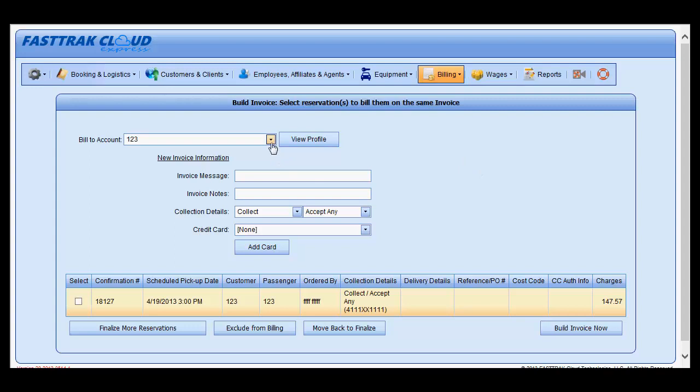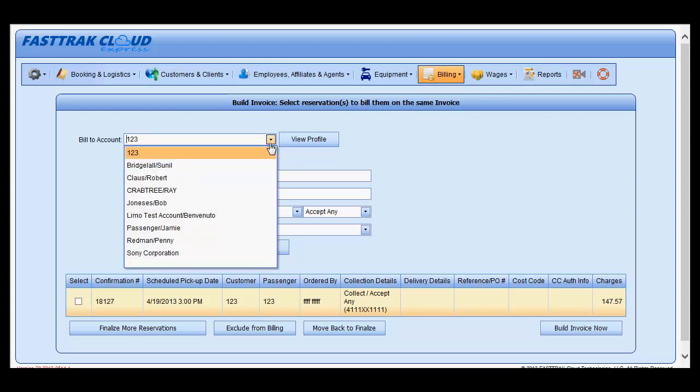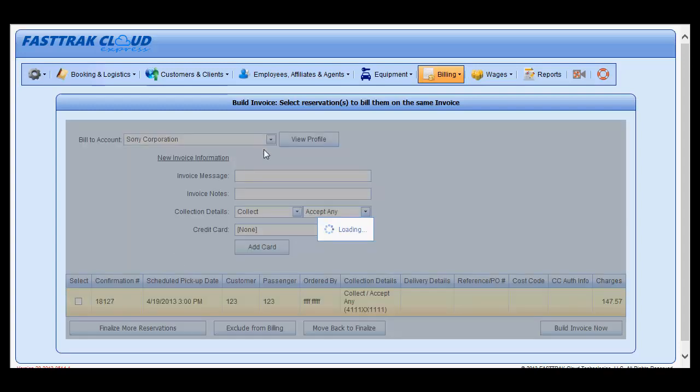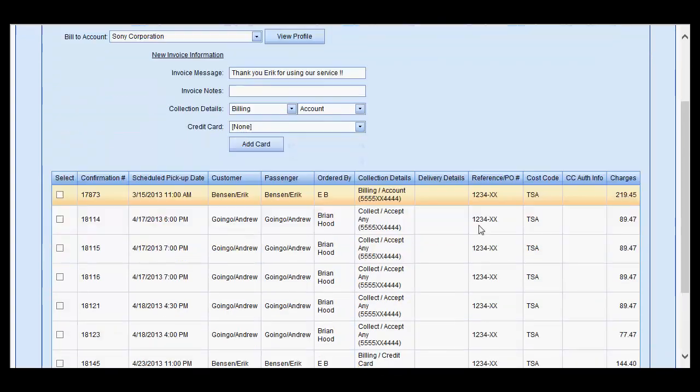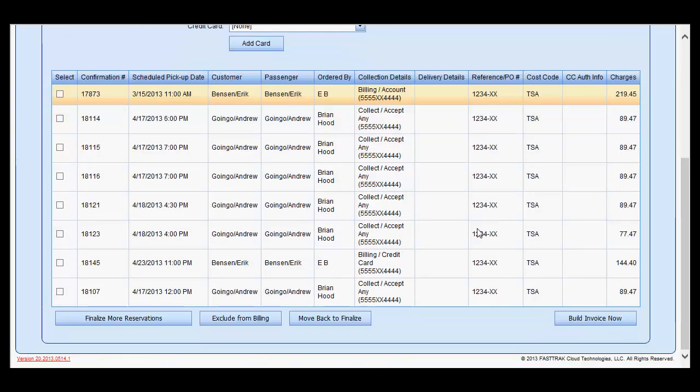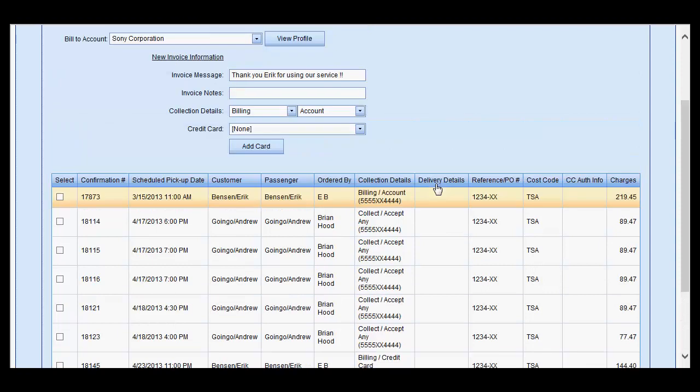In this window, you may select any of the customers or corporate clients that reservations have been costed for. By selecting the one you wish to create invoices for, you will then be presented with all of the reservations for that corporate client or customer that have been marked finalized and are ready to be invoiced.